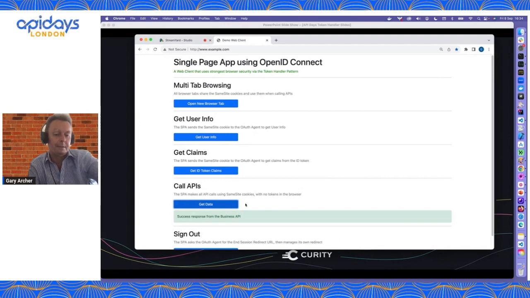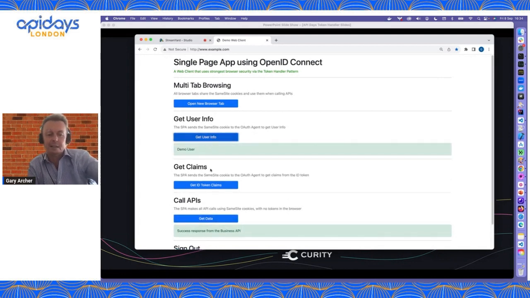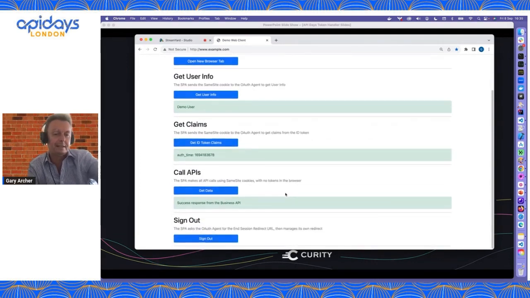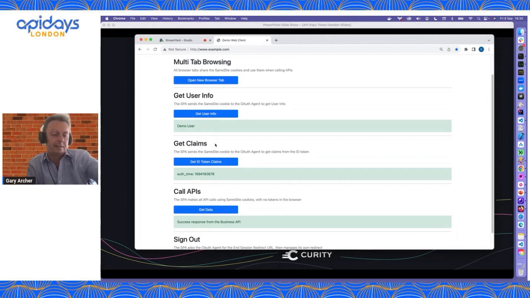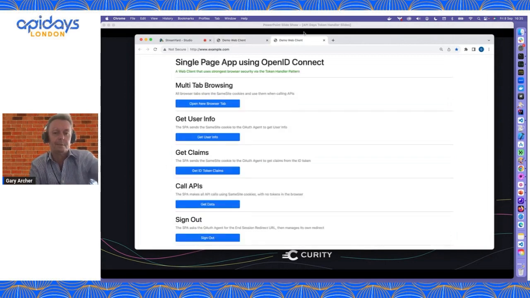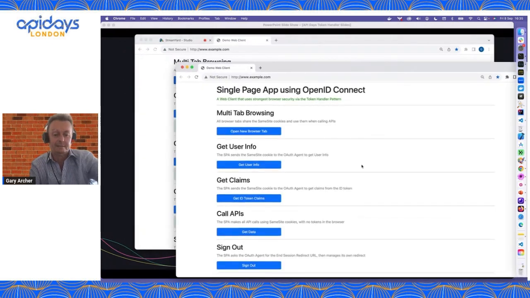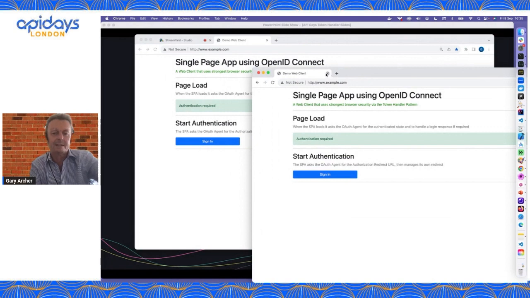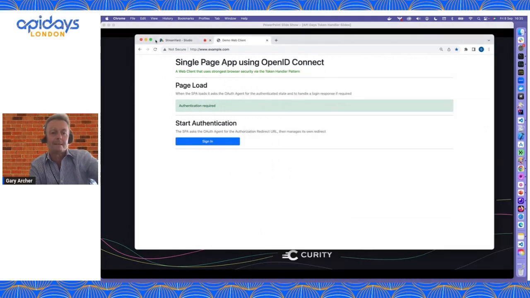I'm going to call my API here. I can do things like get the OAuth user info to get the username for display. I can work with claims from the ID token, and these are all just simple AJAX calls to the OAuth agent. I can also do things like open a new browser tab and log out from multiple tabs at once and so on. So the lifecycle events all work very nicely.